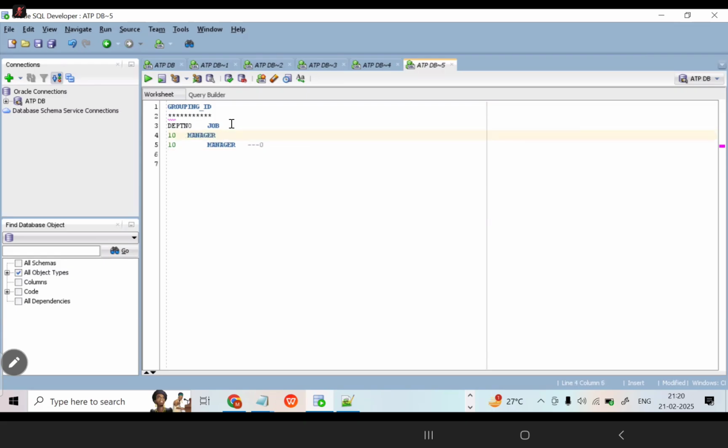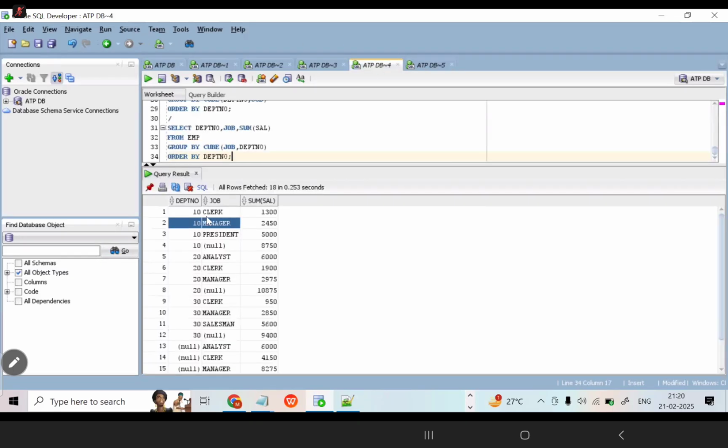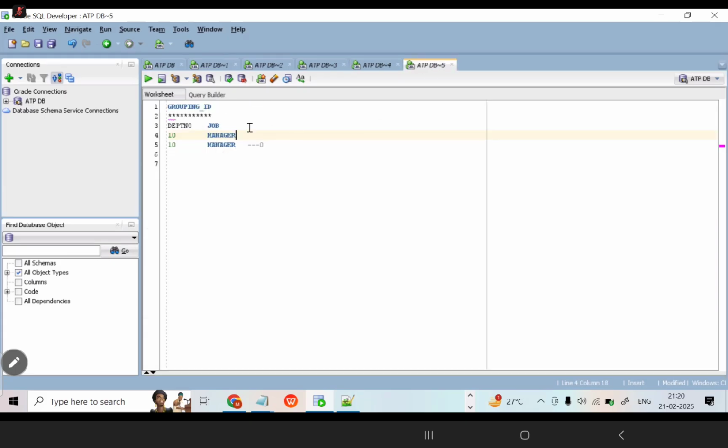Just I can write it here. Then manager. First value, what is it? Sorry, first value, what is coming? Clerk only. Just I can copy this value. What grouping ID will be displayed? 0 only. Both the columns have a value. The grouping ID always displays 0 only. Okay, is it clear? Next, what value is there? 0 again. Now what is the value?